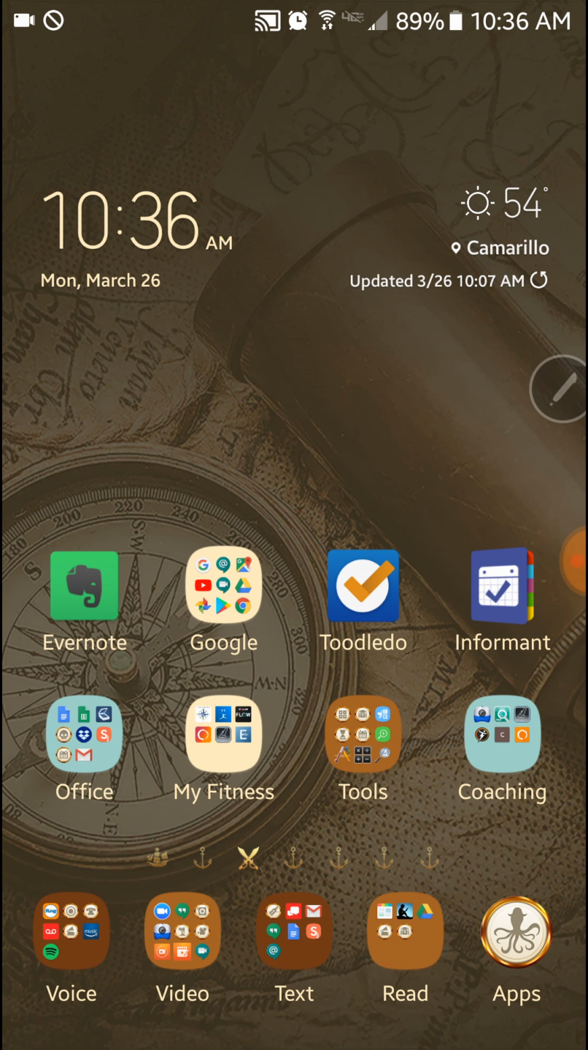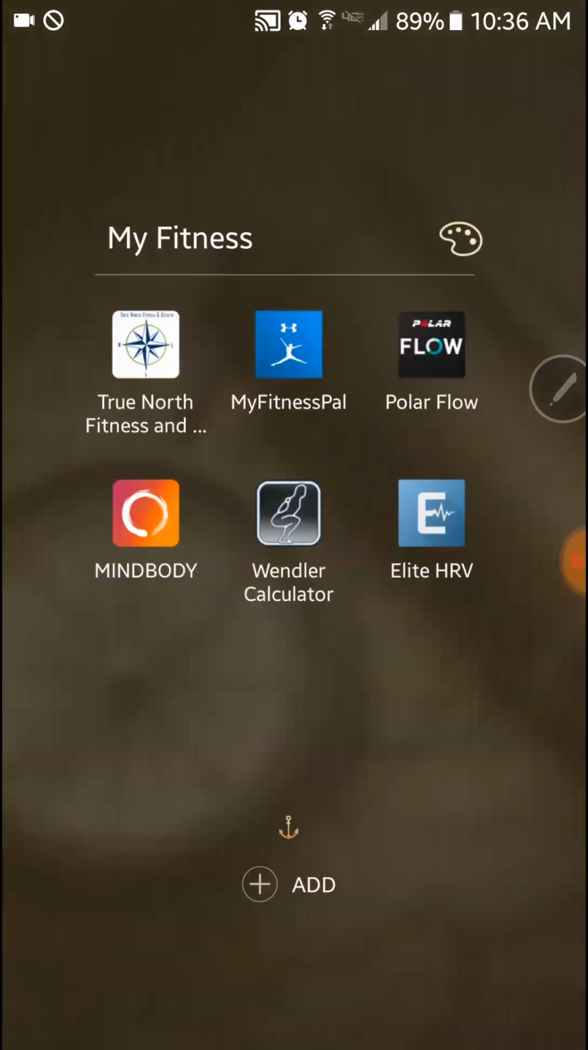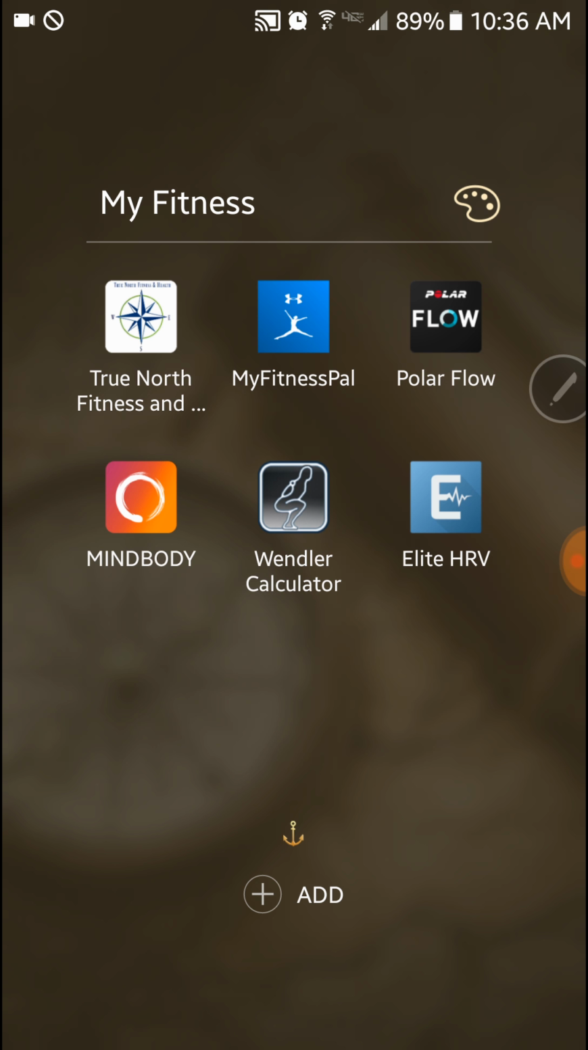So first and foremost, if you've watched one of the initial training videos, you know we recommend everything to be in one place. It helps for focus and efficiency. So I'm going to open up My Fitness folder. In here, you can see all the different apps that I use because I'm my own client as well. The Elite HRV app is the one that we're talking about right now. So if you haven't downloaded that, please do.